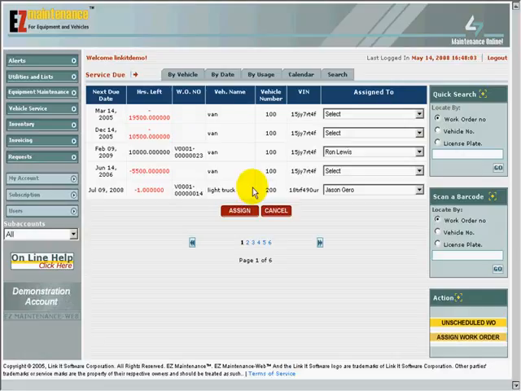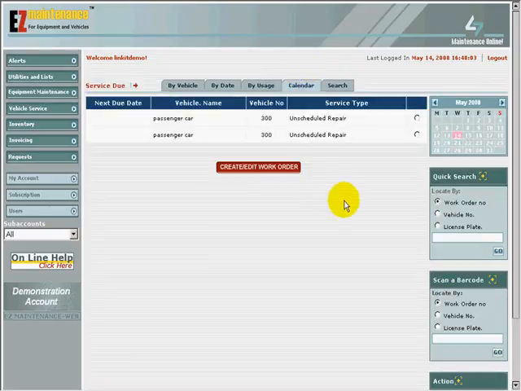EasyM Web also has a feature that allows you to see what vehicle maintenance events are due on a given day. To use this feature, first you need to view maintenance events either by vehicle, by date, or by usage. Then click on the Calendar tab. You will be taken to the following screen.